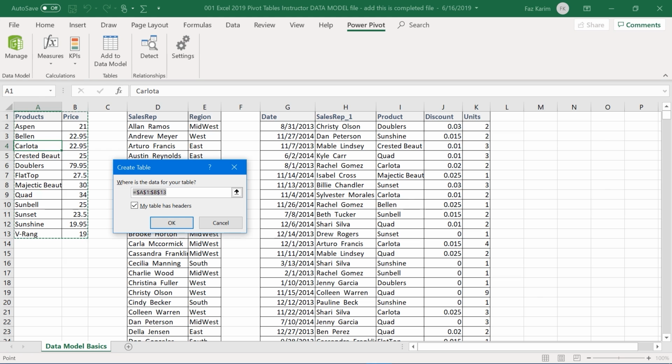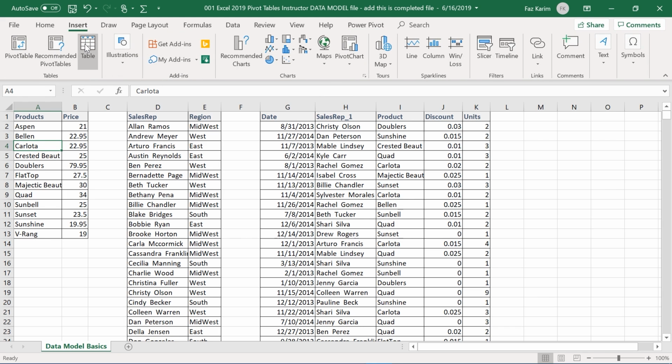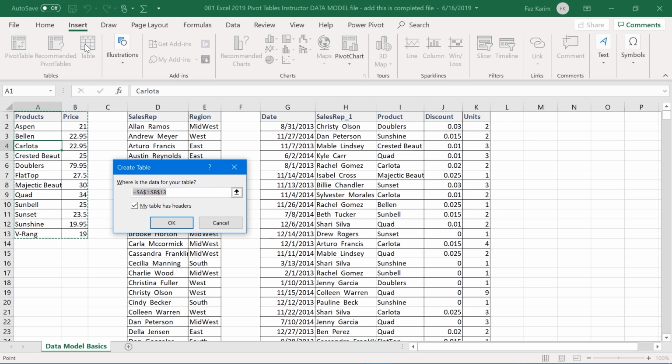Do keep in mind that we should have the My Table Has Headers checkmark box selected, because we are including the headers so that we know what column of data we're referring to. And Excel needs to know that, so that the little filters can show up right next to the column names. I do want to note that if you don't like keyboard shortcuts, you can click into the table and go to the Insert tab over here. And you can access the table option directly from the ribbon interface. Same exact thing, just a few extra steps. I'm going to hit OK with the Create Table box.